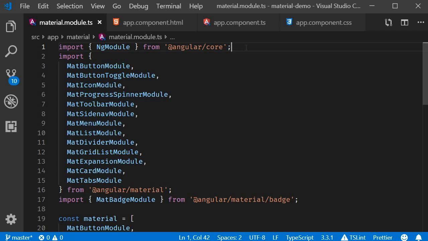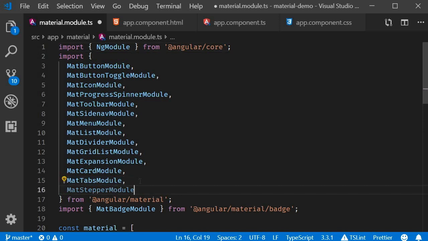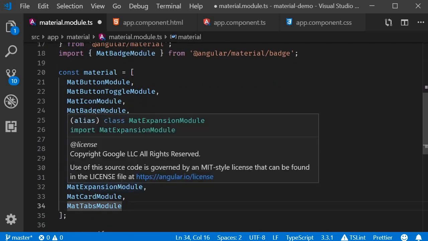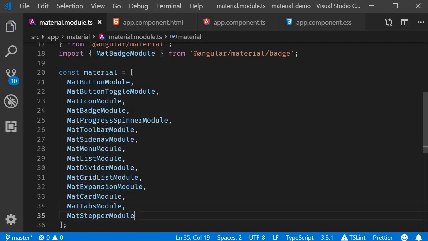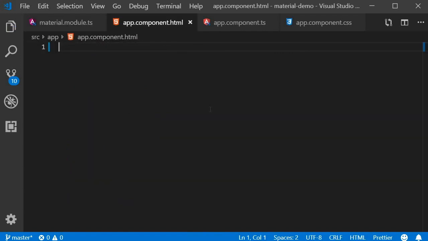The last layout related component we are going to take a look at is the stepper component. Steppers basically convey progress through numbered steps. Let's take a look at an example. First step, import MatStepperModule and add it to the material array. Now we can create our stepper in the HTML.